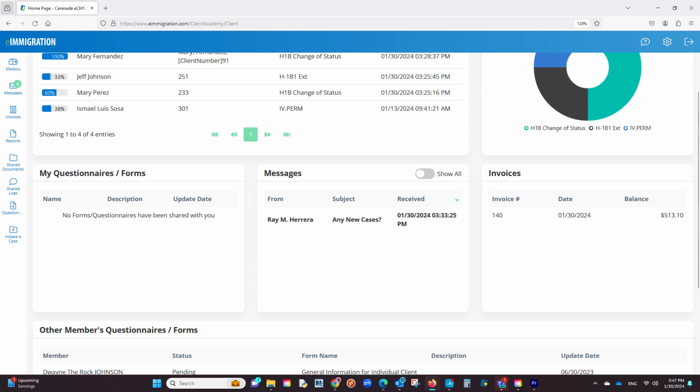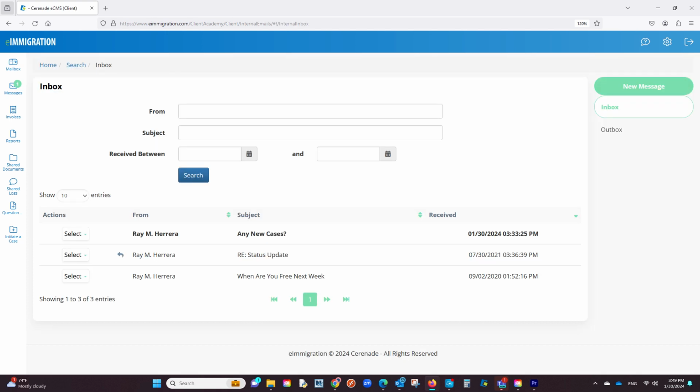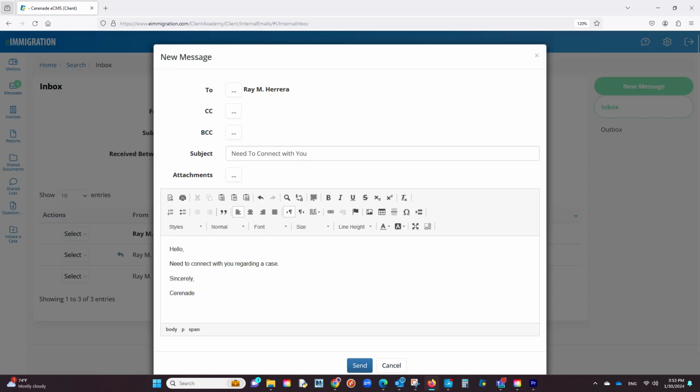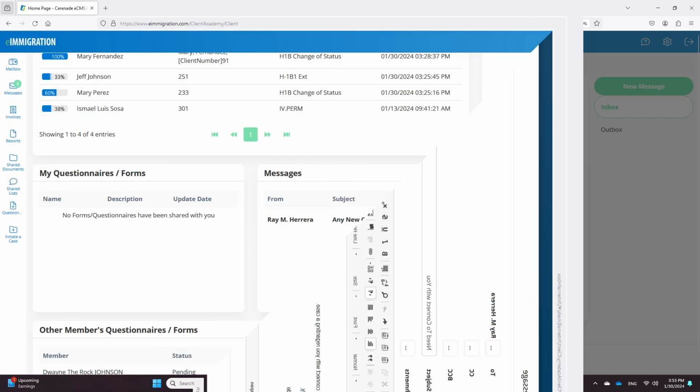If you need to compose a message or view incoming messages, those would be in the Messages area on the buttons to the left. If you had a message sent to you, you can click the Select dropdown to view, reply, or more. Should you want to compose a message, you can click on the New Message to the right, prompting you to be able to send a new message. If you do not see the option to compose a message, you may ask a caseworker to enable you to be able to compose messages.